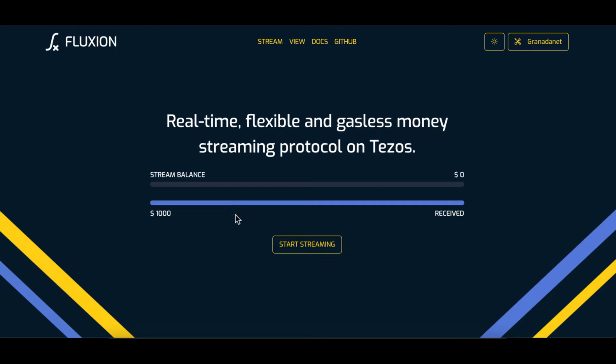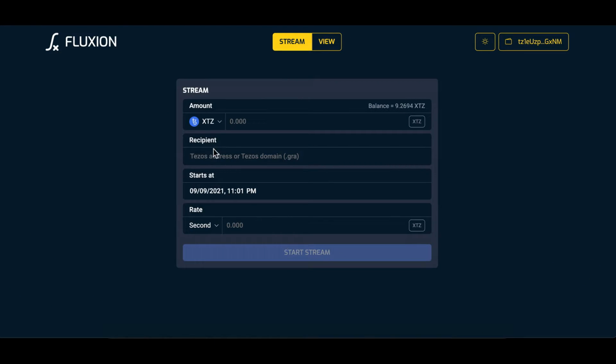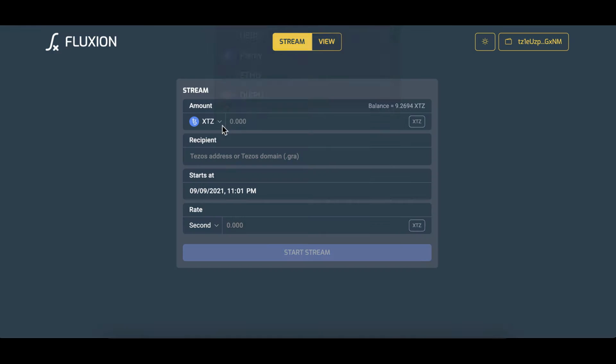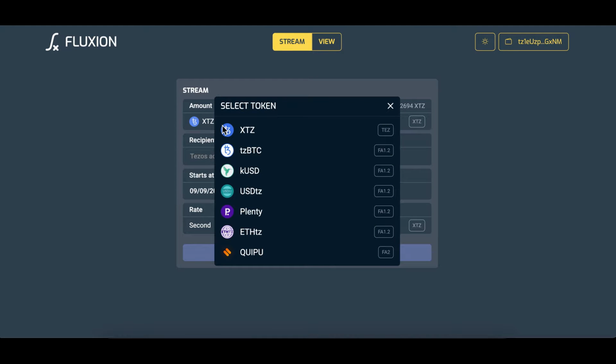So to start a stream, go over to Fluxion and click on Start Streaming. And in here, you will be given a form where you have to enter all the relevant details to get a stream started. So first, it's the amount which you want the stream to begin with. And here you can select the token in which the money will be streamed. So we can either select Tez or FA 1.2 tokens or even single asset FA2 tokens. So let's say I want to go with XTZ.